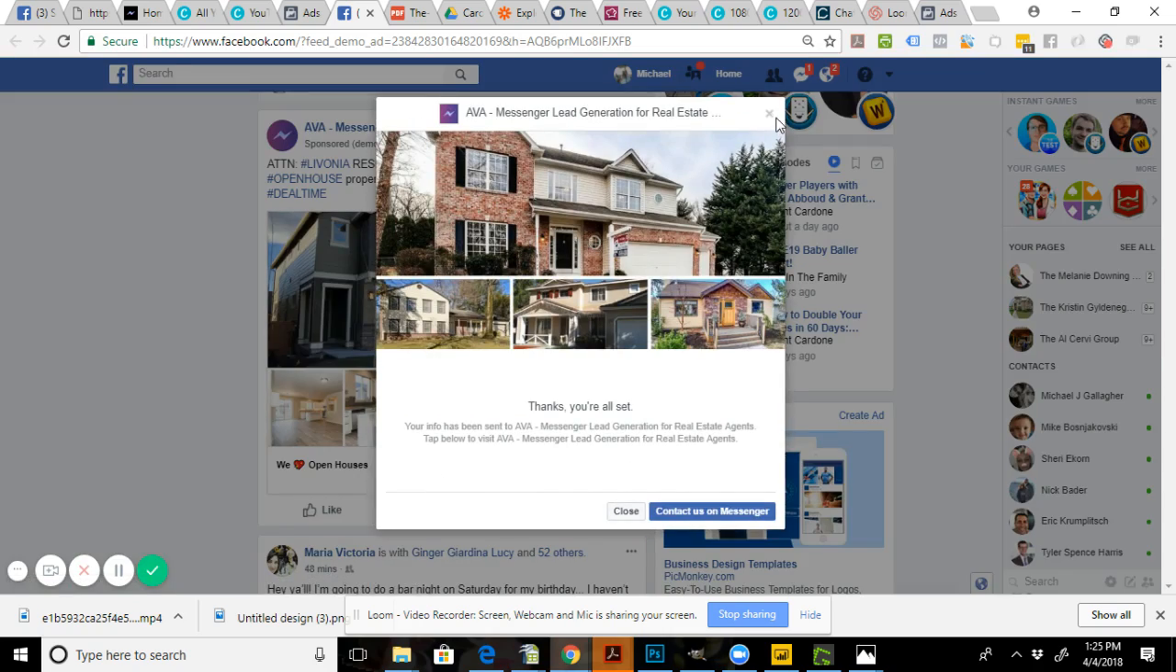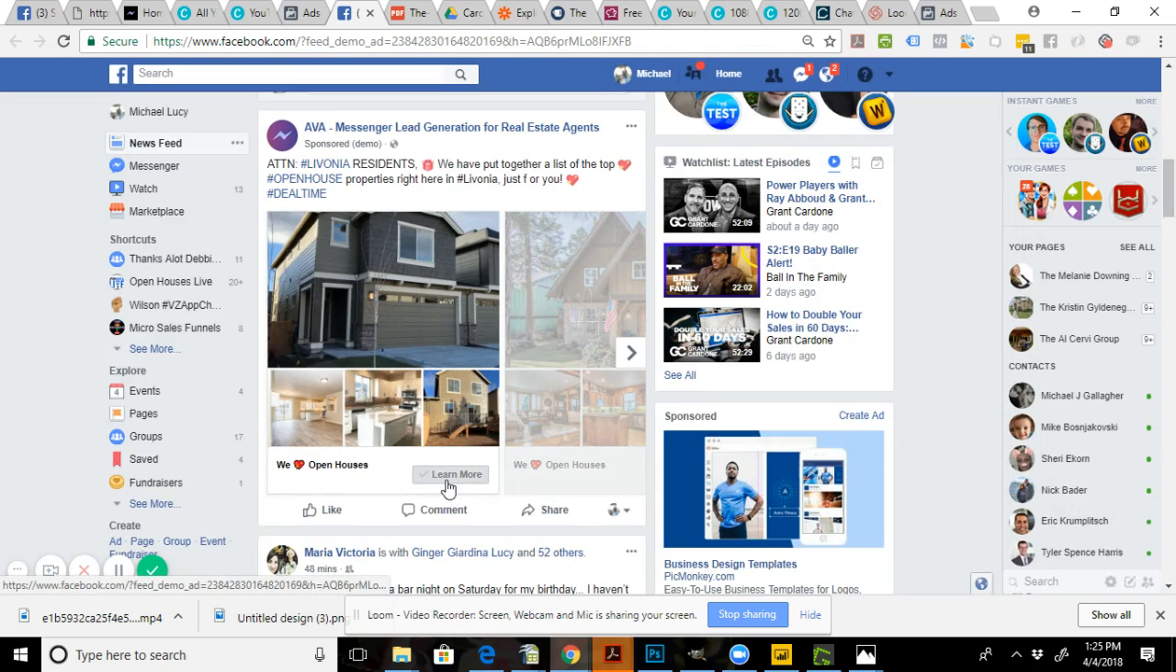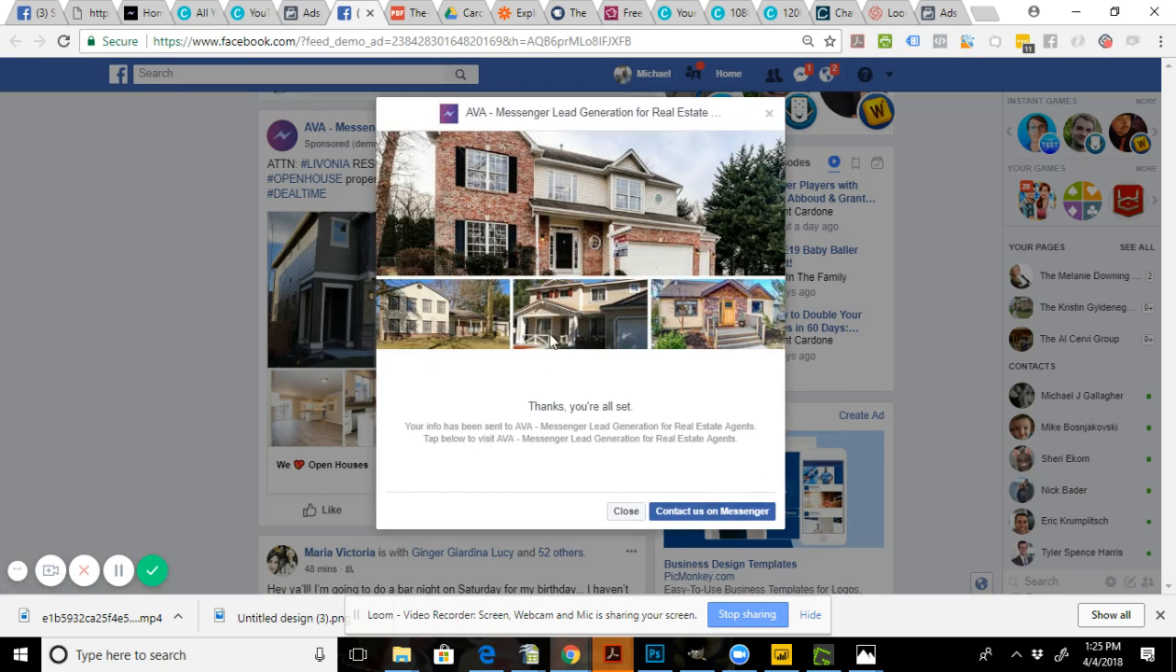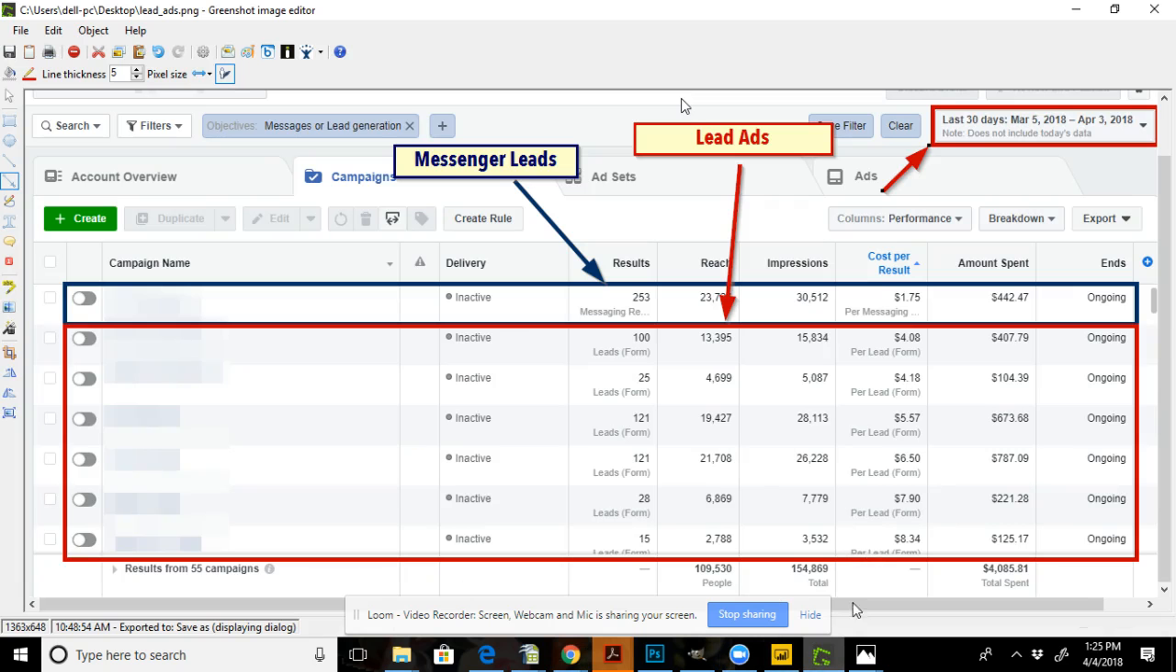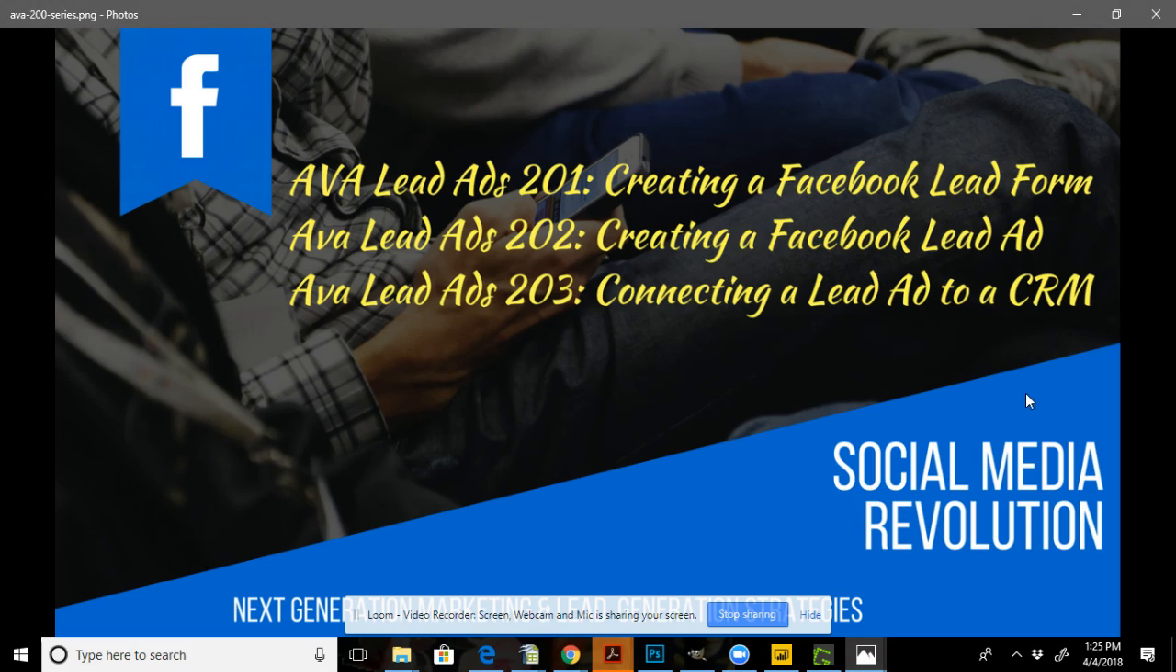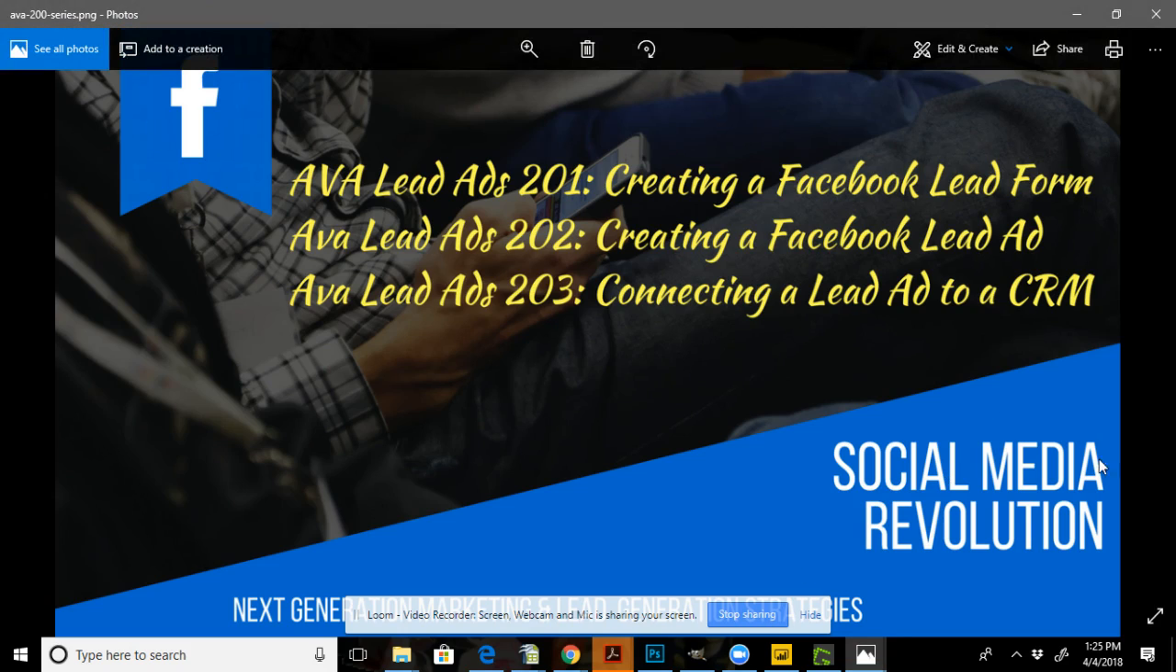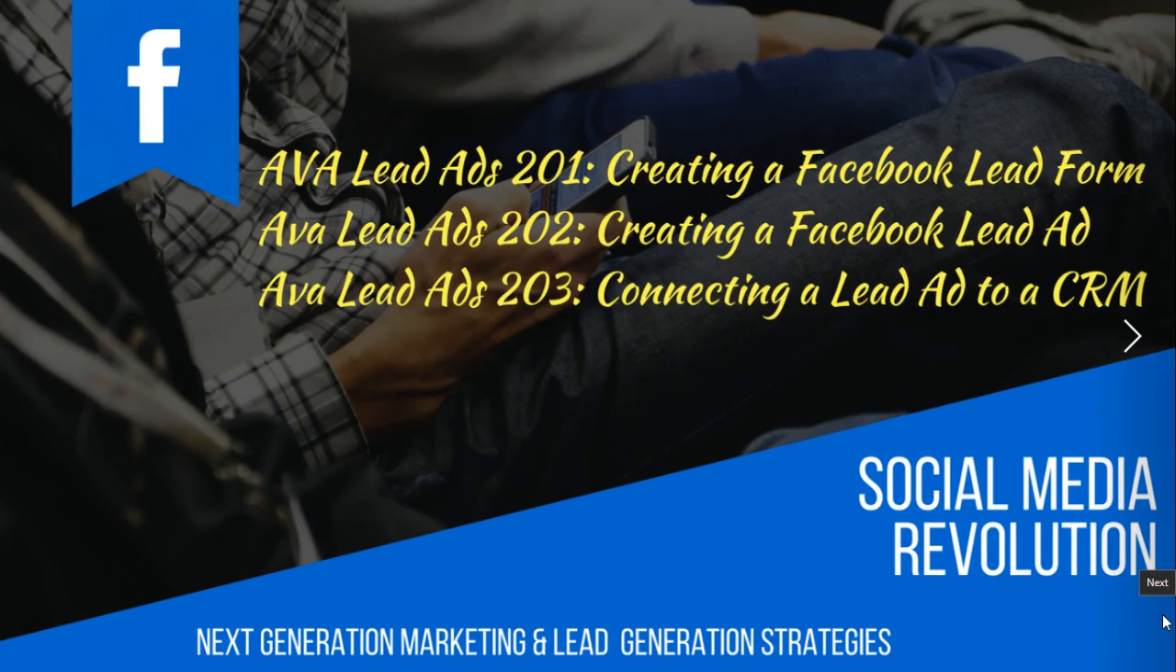So we click learn more. As you can see, it says, thanks, you're all set. We've already gone through the lead gen process. So Facebook has recognized that, once again, as part of our Facebook lead form creation 201 course or training, we went through the process of creating the form and submitted one. So you are only allowed to submit it once. So Facebook has already recognized that we submitted it once and went through the process. So that's it for Facebook Lead Ads 202.